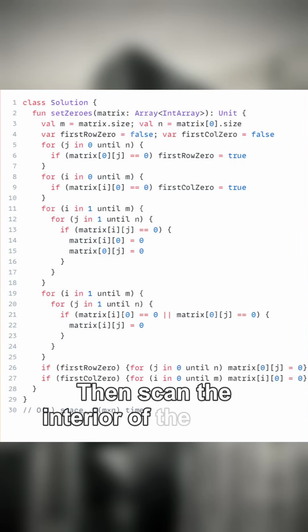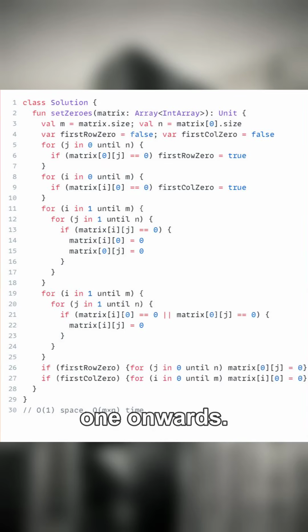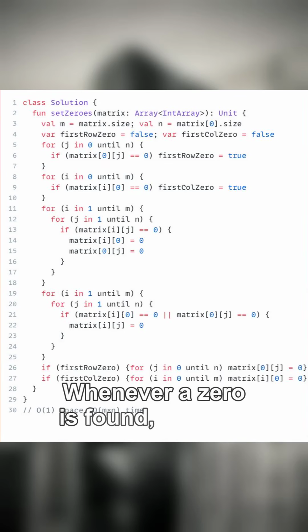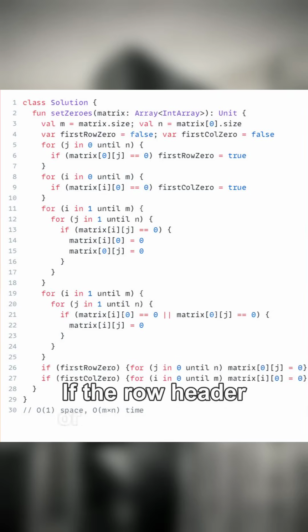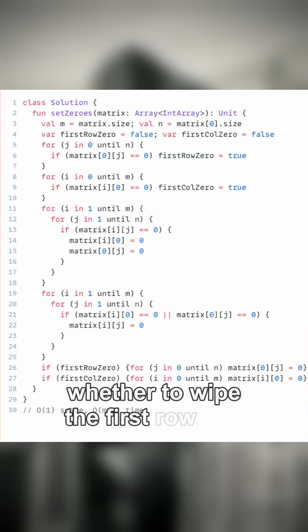Then scan the interior of the matrix, everything from row 1 and column 1 onwards. Whenever a zero is found, mark its row header and column header. In the next pass, go back through the interior. If the row header or column header is 0, zero out that cell. Finally, use those 2 booleans to decide whether to wipe the first row and first column entirely.